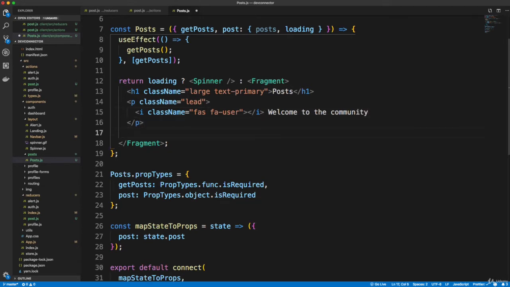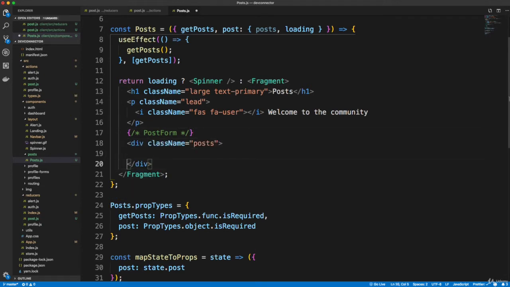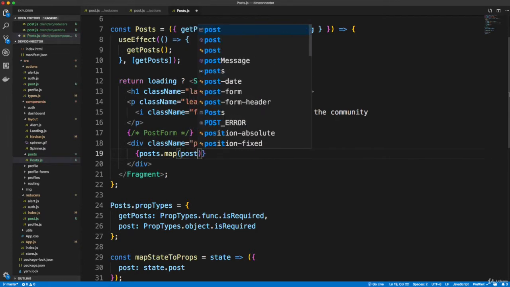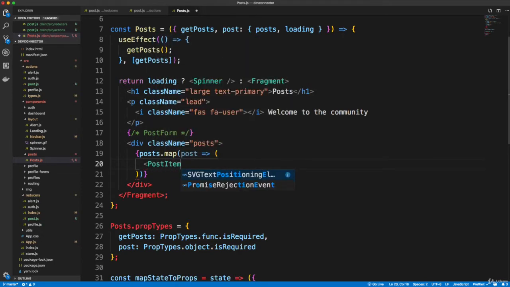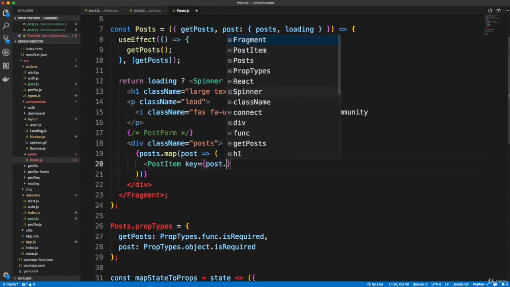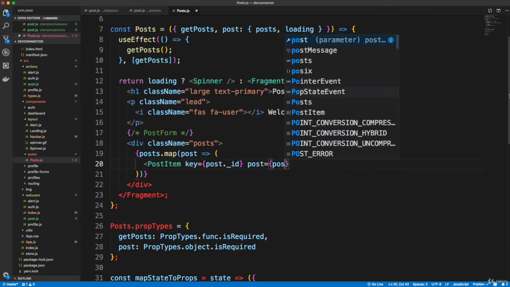Now, under that, we're going to have the post form. I'm just going to put a comment here for now, so this will be the post form. We're not going to do that just yet. But under that, we're going to have a div with a class of posts, and we want to map through our posts. So we're going to say posts.map, and for each post, I want to load a post item component, and we need to pass in a key, which will be the post ID, post._id, and then the actual post data.